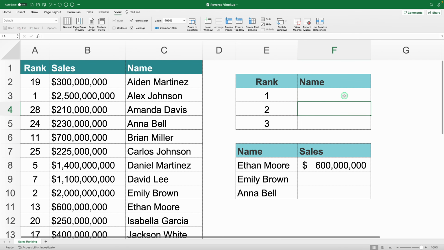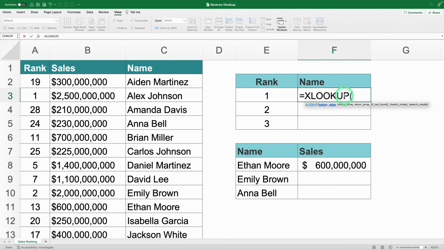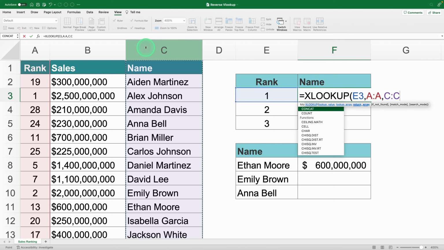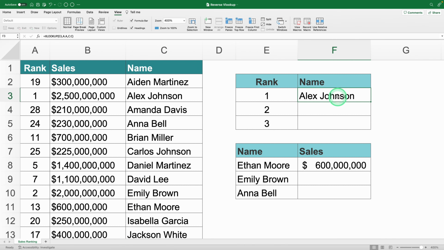In fact, we could replace the VLOOKUP we did at the beginning with an XLOOKUP. Open your function. The search value is the ranking. The search range is the column with the rankings. And the return array is the column with the names. Done. Now all that's left to say is, rest in peace VLOOKUP.